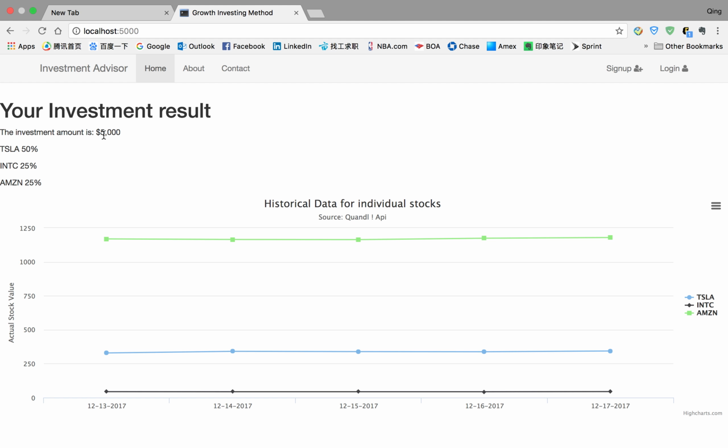Investment amount is 5,000, and the money distribution is TSLA for 50%, Intel for 25%, Amazon for 25%.